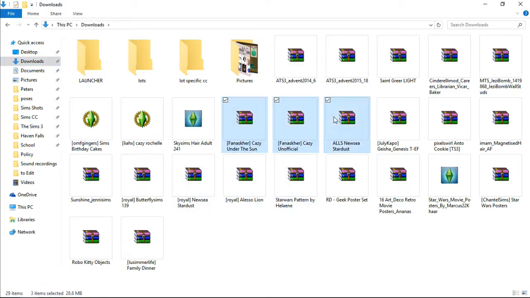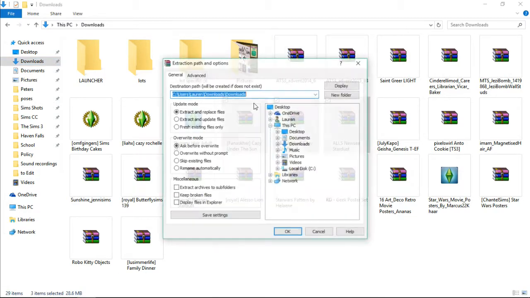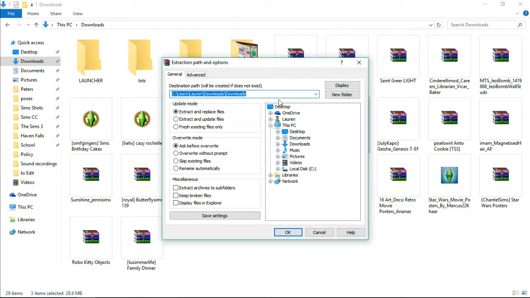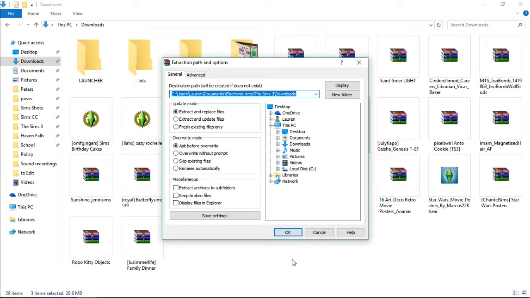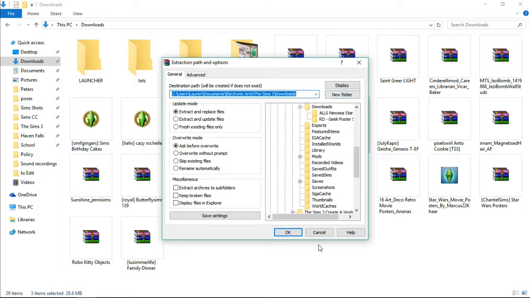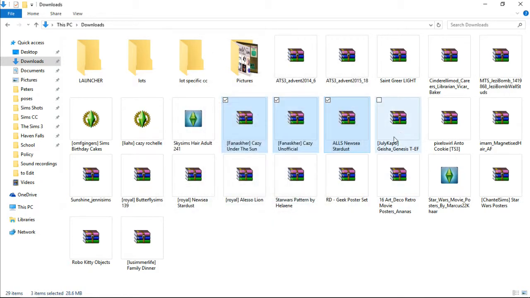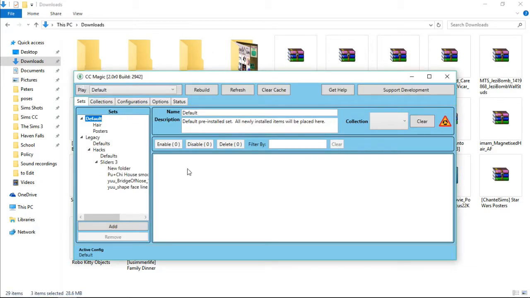So I have a couple hairs here. I'm going to extract these. You can extract however you normally do, but the files have to go in your downloads folder, your Sims 3 downloads folder, which is where Sims 3 packs are put when you install them through the launcher. Now there are a few file types you do not want to install using CC Magic.